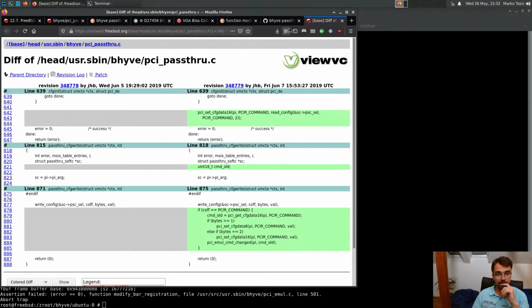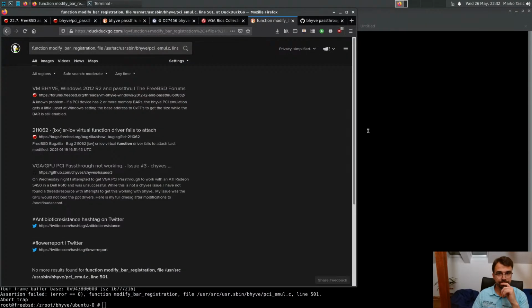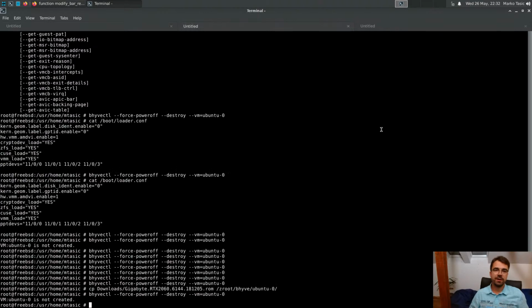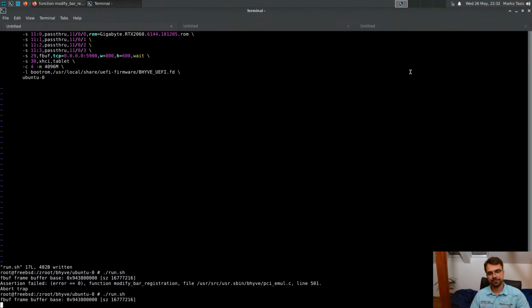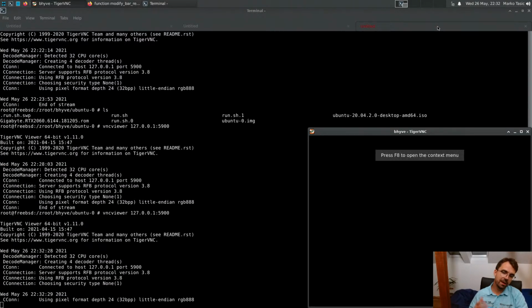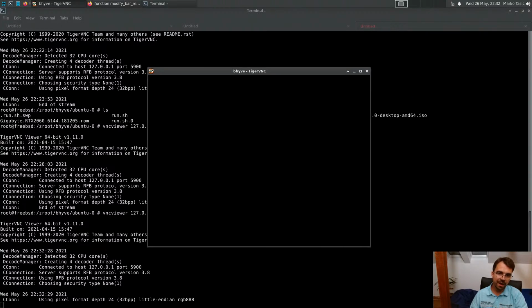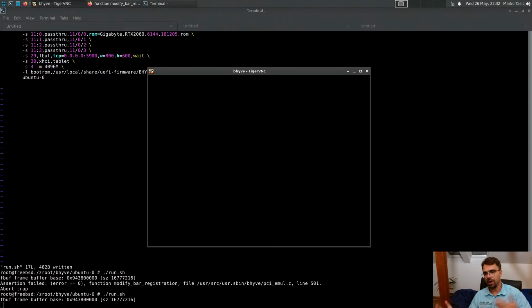Oh. Let's, for now, kill that thing, start again, try again VNC, and now VNC works fine. But the problem is we don't have any output here. No errors here, no output in VNC.